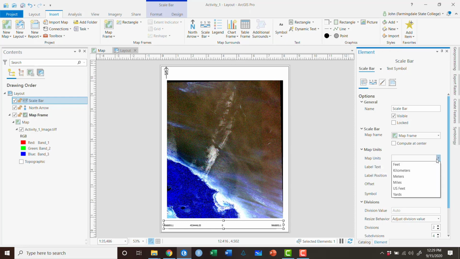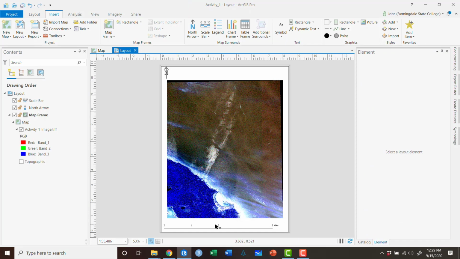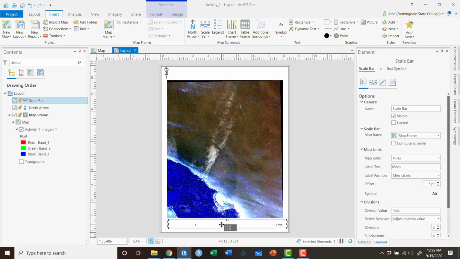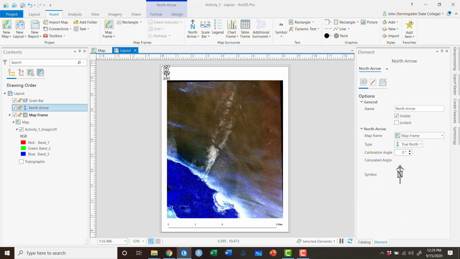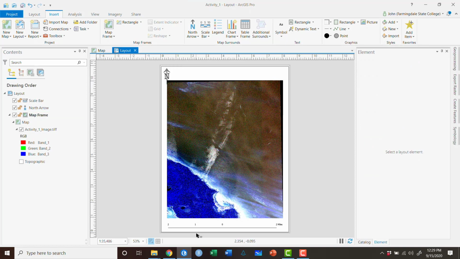And we can change things like the units. I want to do miles. All right, and you'll see the scale bar has immediately changed to miles. So this isn't the best scale bar, but for the purposes of explaining how this works, you get the idea. We can make the north arrow, make that a little smaller. All right, we can make the north arrow, the scale bar, we can drag in the data. So hopefully this makes sense.